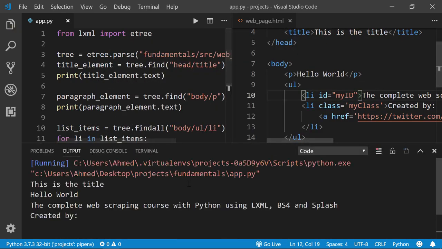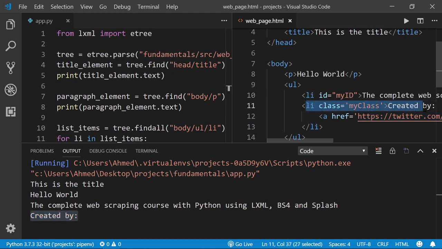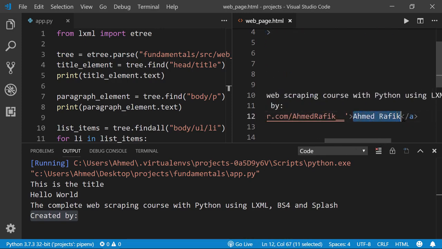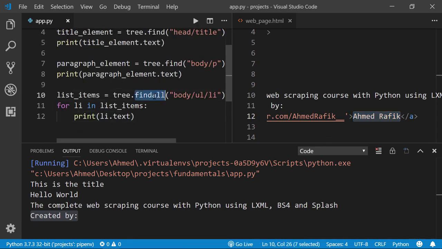Let's execute the file, and notice for the first list item, we got the full text value. However, for the second list item, we only get "created by". If we take a look at our HTML file, we can see that the second list item does indeed have another a tag with my name inside it. The reason we didn't get the full text value is because in our findall method, we made it clear to LXML we only want to get all the list items. We don't care if there is an a tag inside it or anything else.